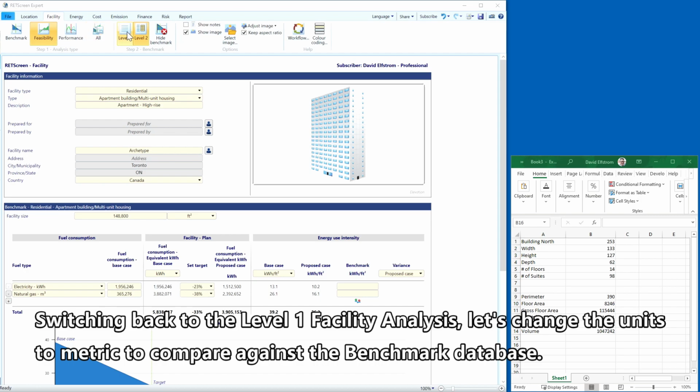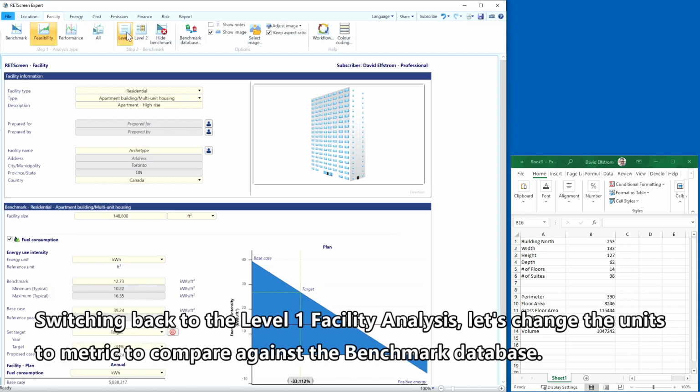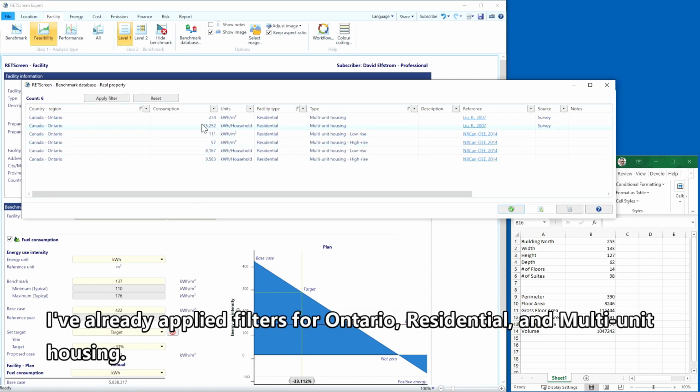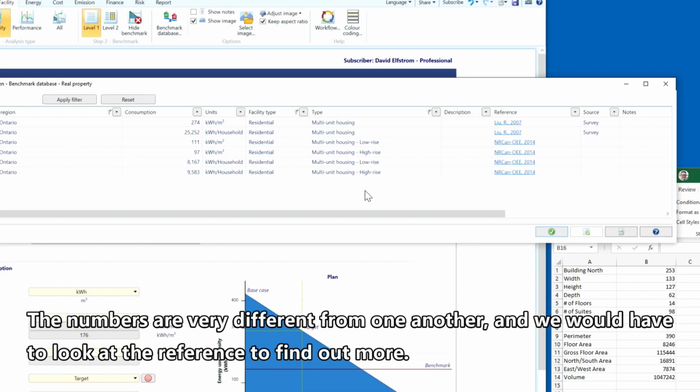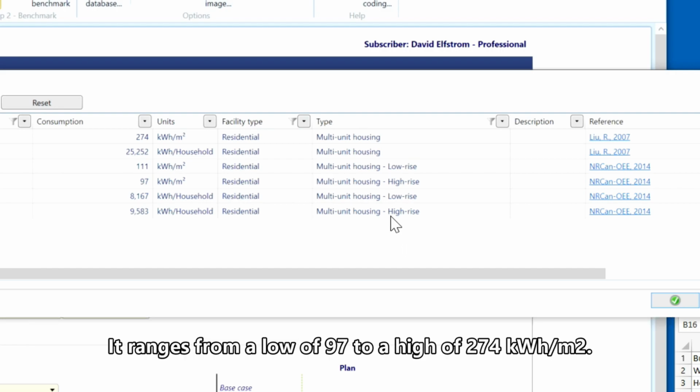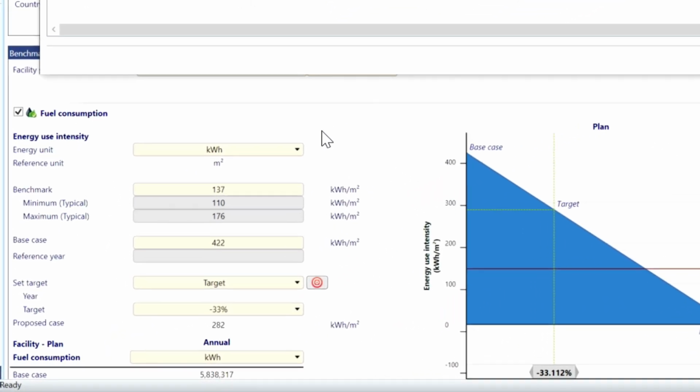Switching back to the Level 1 facility analysis, let's change the units to metric to compare against the benchmark database. I've already applied filters for Ontario, residential, and multi-unit housing. The numbers are very different from one another, and we would have to look at the reference to find out more. It ranges from a low of 97 to a high of 274 kilowatt hours per meter squared.